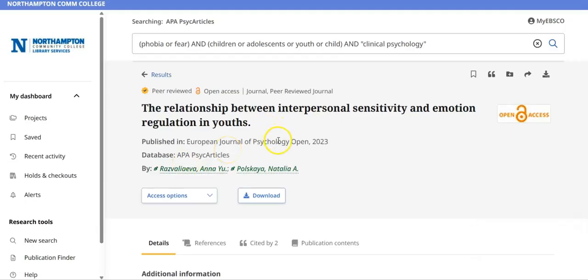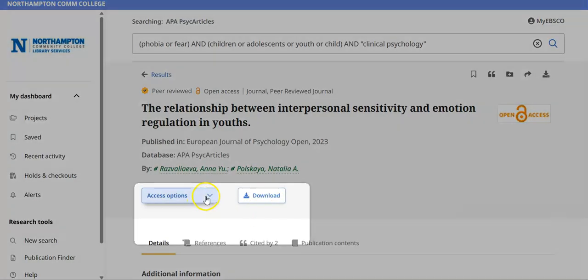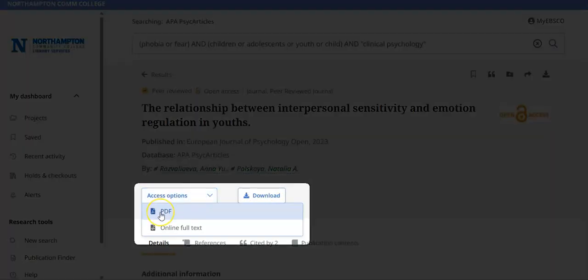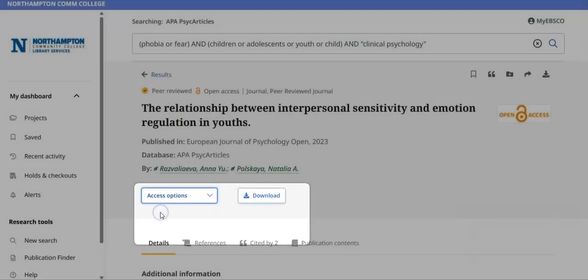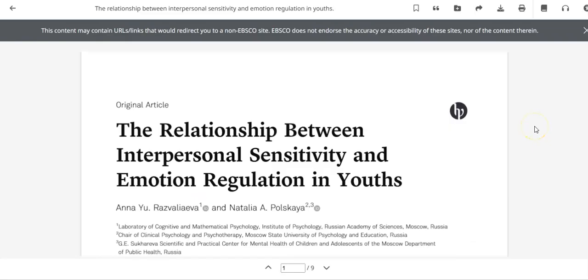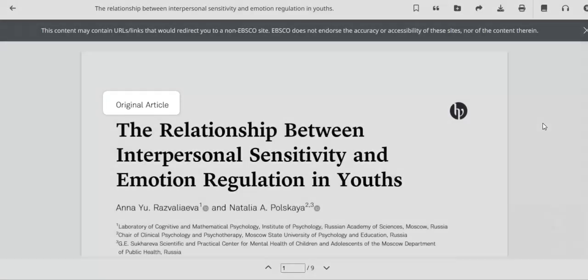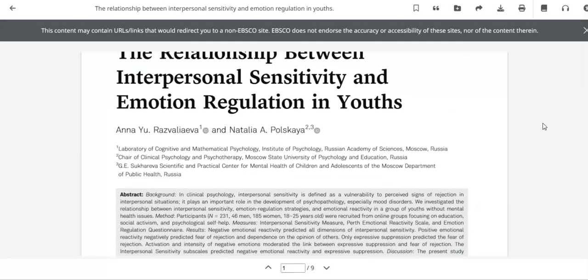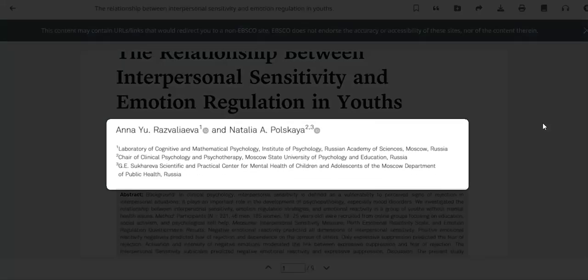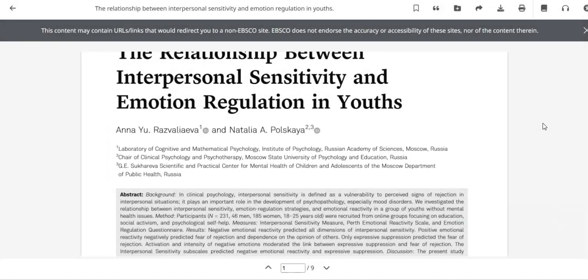To access the article, there's going to be a link here that says Access Options, and we're going to open up the PDF. Here we have our article. One green flag that I'm seeing is at the top, it does say it's an original article. As we scroll down, we start to see the CRAP method come into play. We see the authors' names, and then we see the institutions that they are associated with.